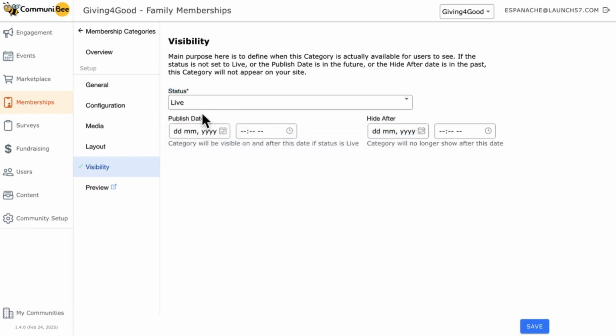You can also choose a publish date and a hide date if you would only like this category to be visible for a certain amount of time. Once you are happy with these options, you can click Save on the bottom right.